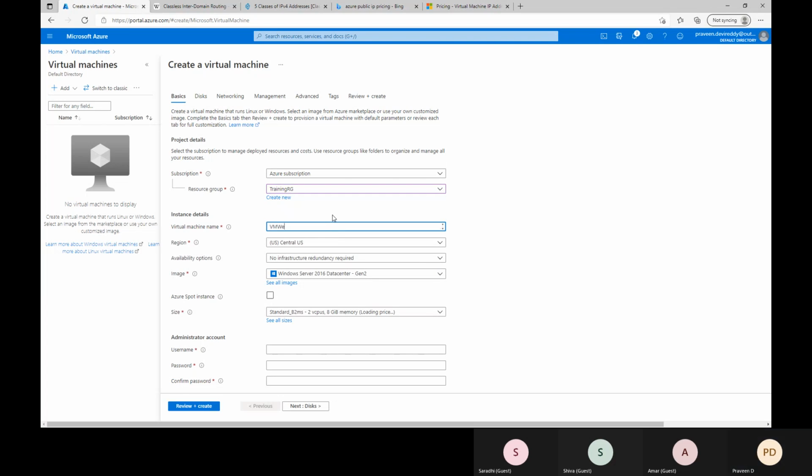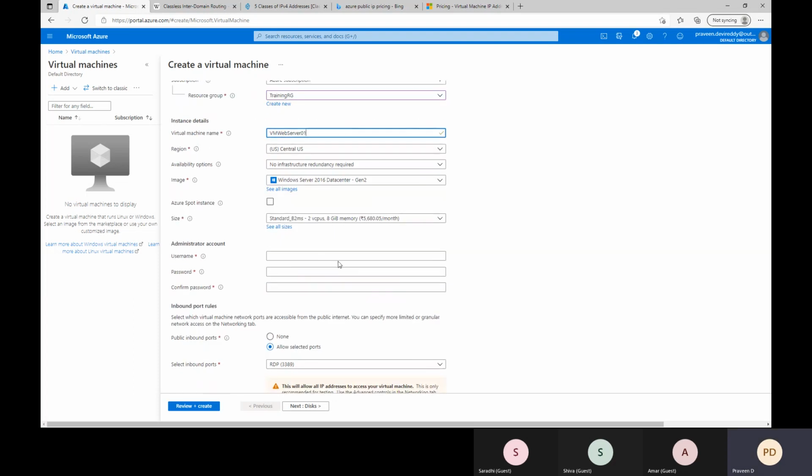VM web server 01. This is Central US. Don't want to change any size. Okay, Praveen.